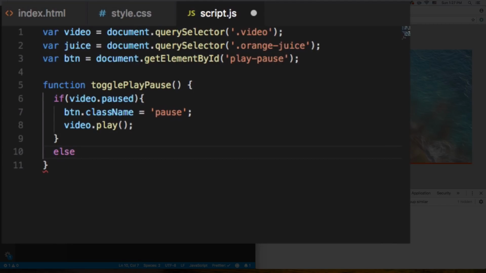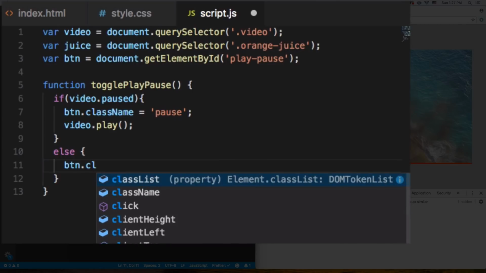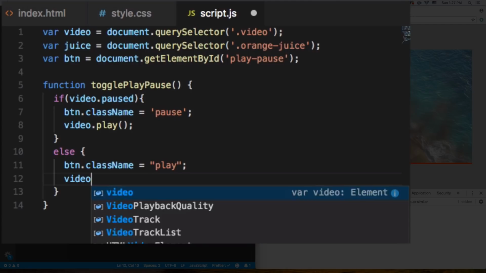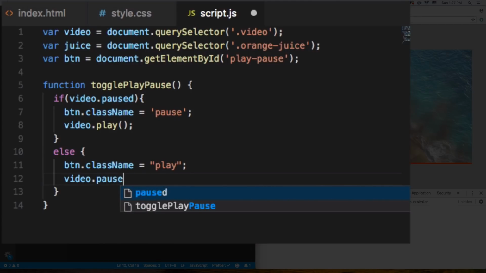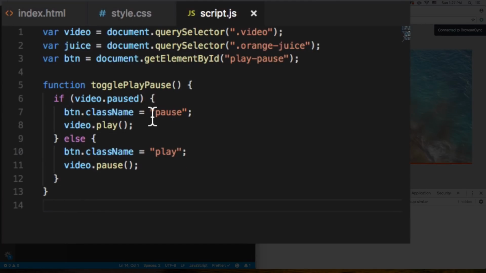Else we're gonna do button. The class of that button is gonna change to play, and we're gonna pause the video. All right, let's save that. And now that's the function.